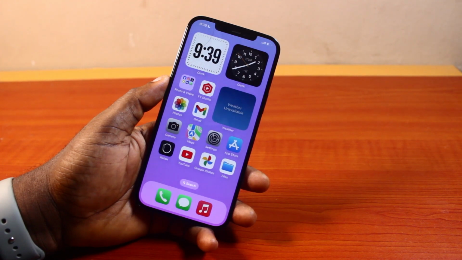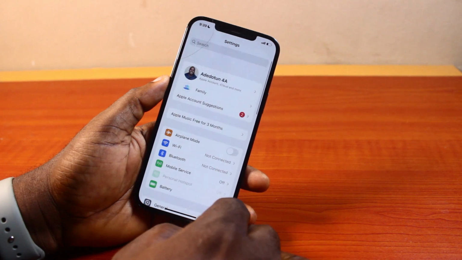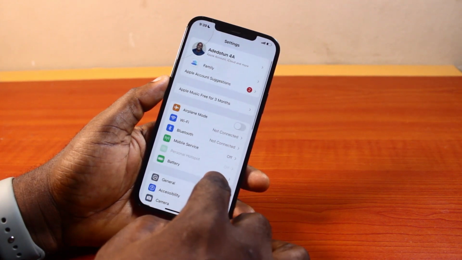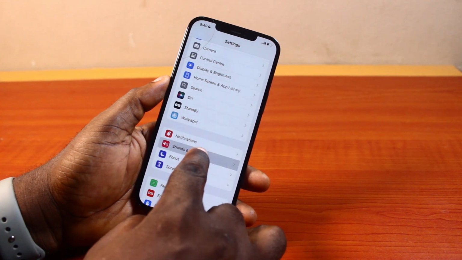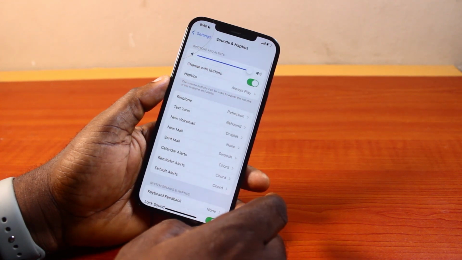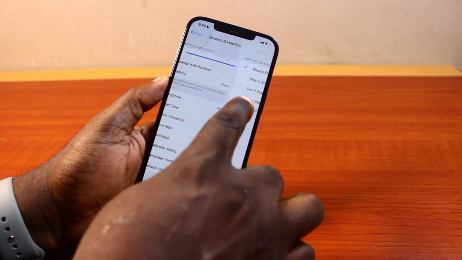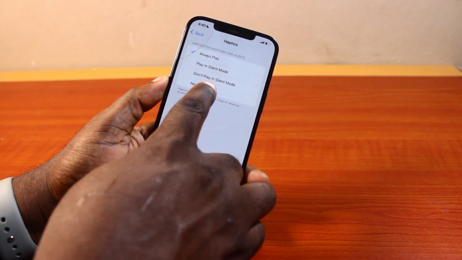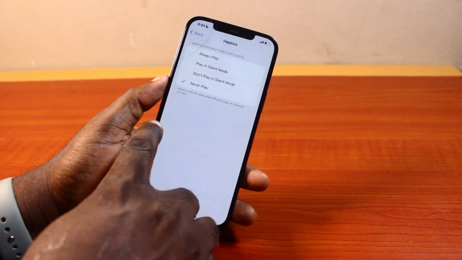Now, to turn vibration off on iPhone, all you need to do is go to your iPhone settings. Then on the settings page, scroll down until you get to Sound and Haptics. Click on that. Then once you select Sounds and Haptics, under the Sound and Haptics settings, locate Haptics and click on it. Then here, tap Never Play. Then once you've selected Never Play, this is going to turn off vibration on your iPhone.